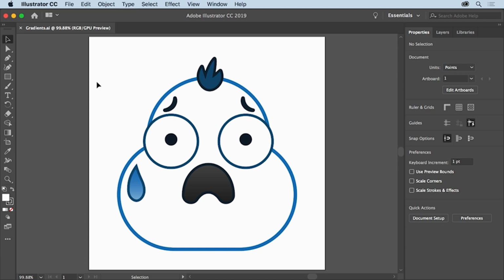If you'd like to follow along, you can open this document from the practice files for this tutorial. You'll start by filling this shape with a gradient. So with the selection tool selected, click in this background shape to select it.